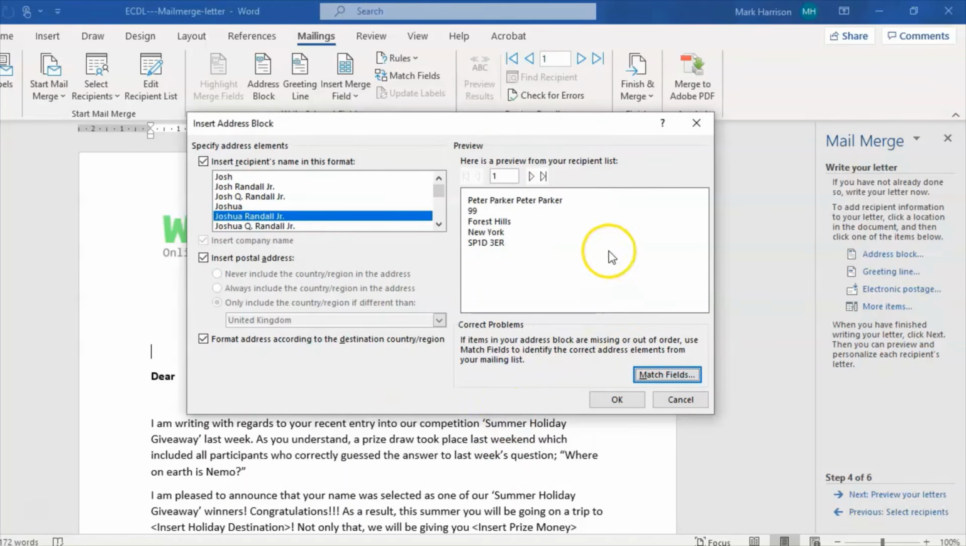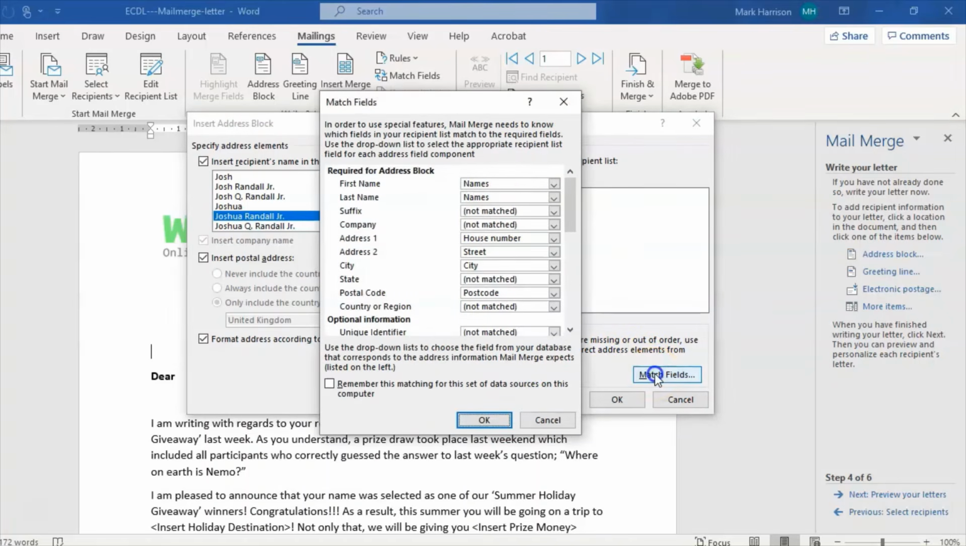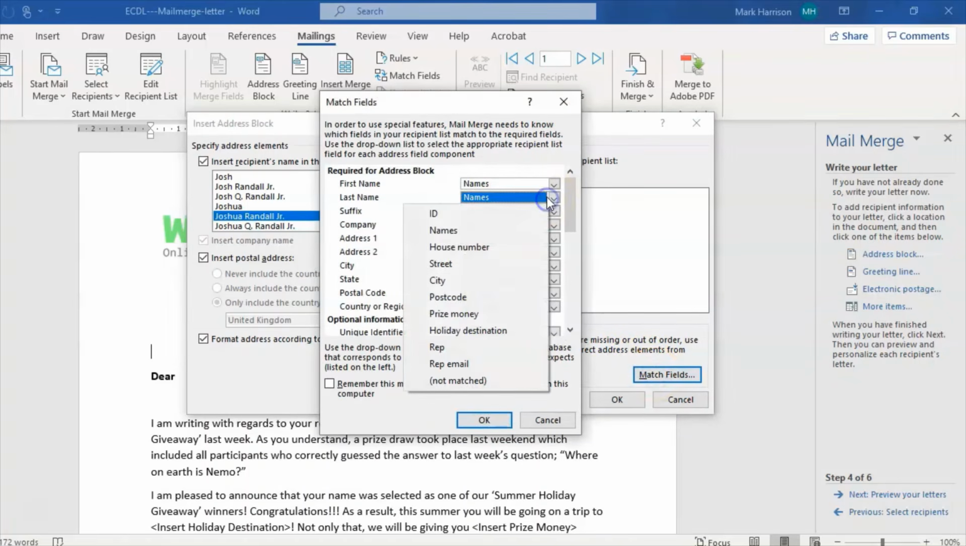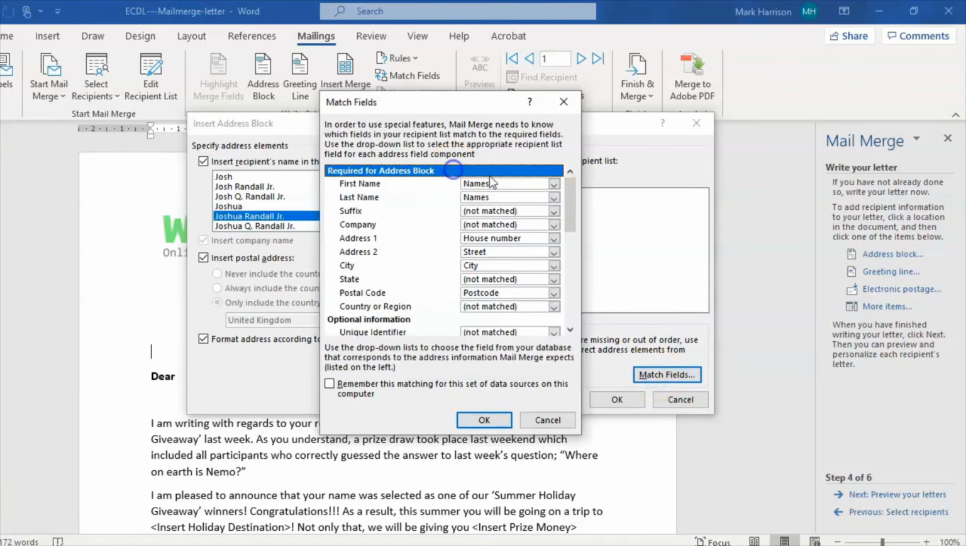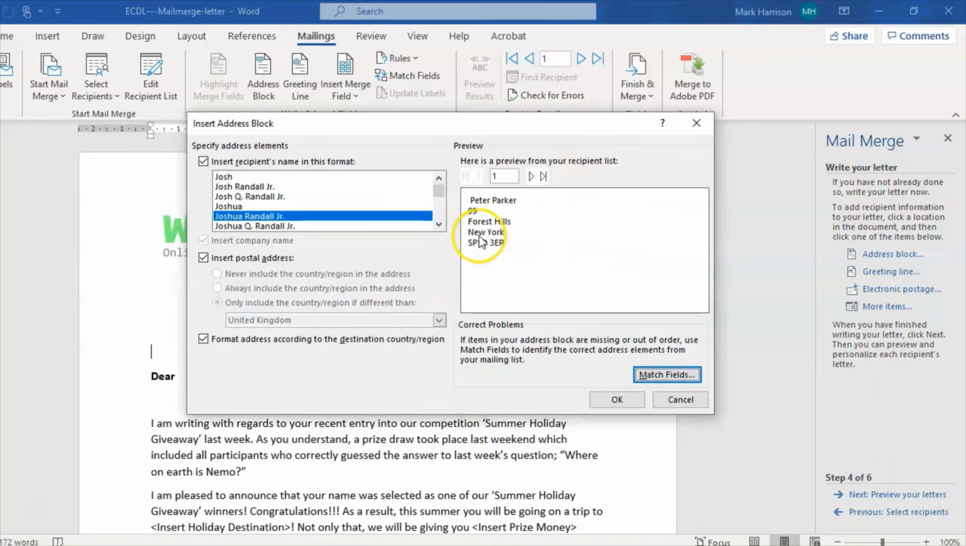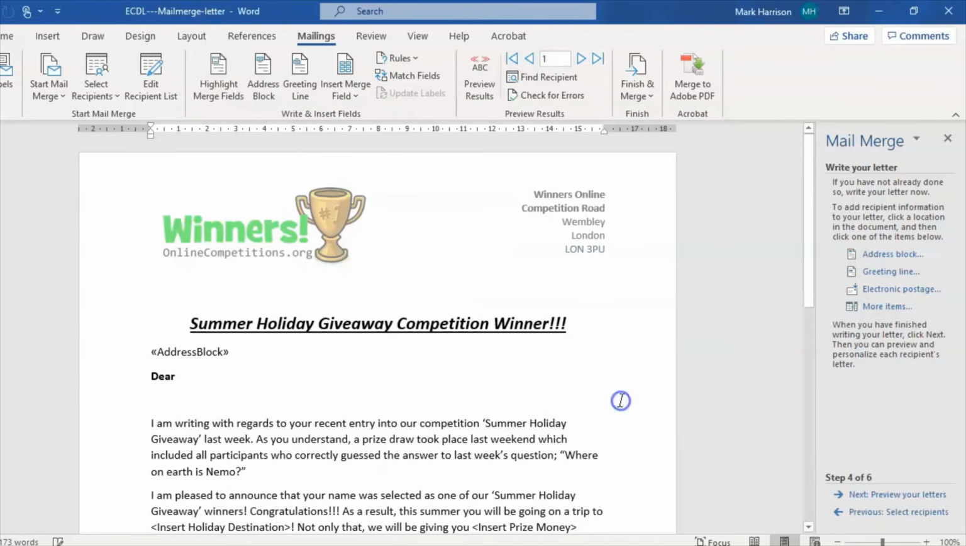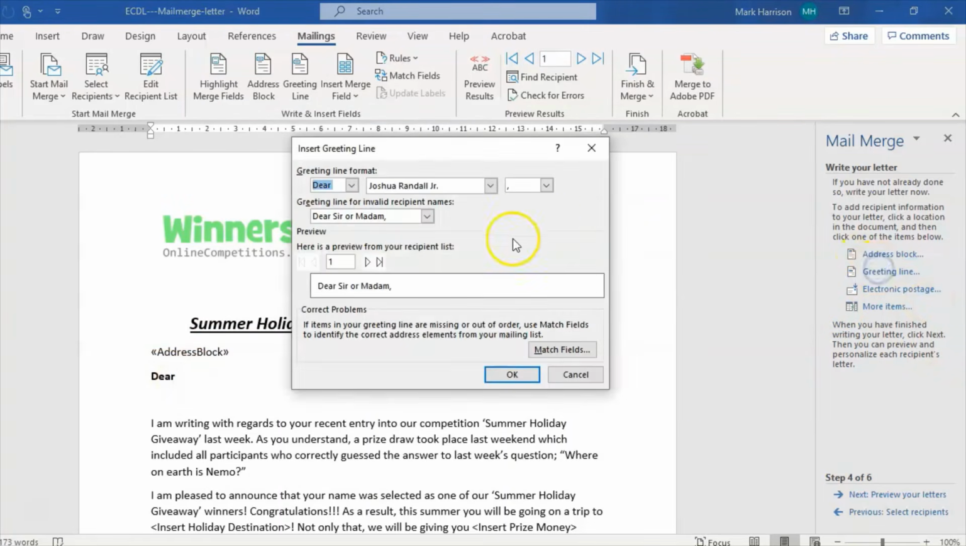Click OK. Now, it doesn't quite look right. I've got Peter Parker there, so just adjust that. I think I'll just take out names and I'll put not matched there and click OK. That's better. So, click OK there. And I've inserted my address block there. Now I need the salutation, so I put a greeting line in there.